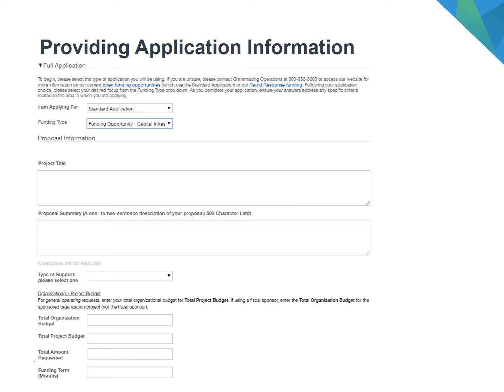Here you can see that you'll need to provide a project title, proposal summary, the type of support you are applying for, as well as some information about your organizational and project budgets. You'll also enter the amount of money you are requesting, as well as the amount of time that you'll need for your grant. Note that many of these fields have character limits, and you must adhere to those in order to successfully submit your application. There is a character counter that will help you track your information as you enter it.